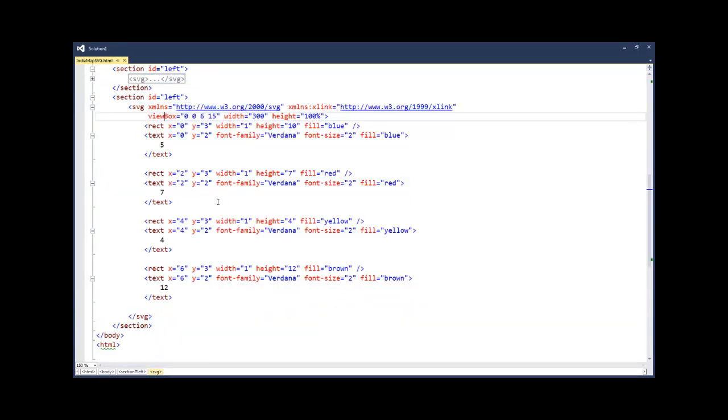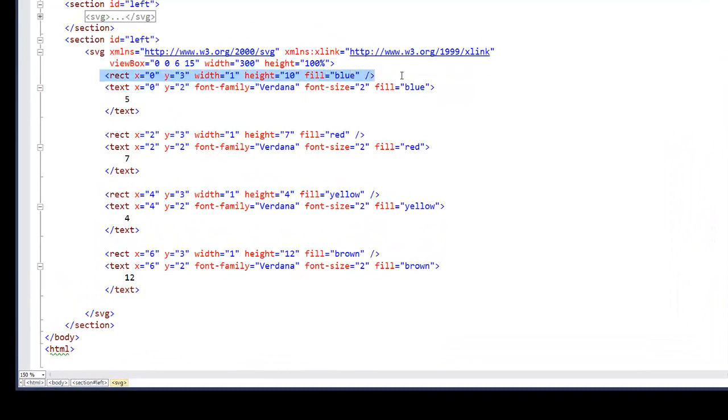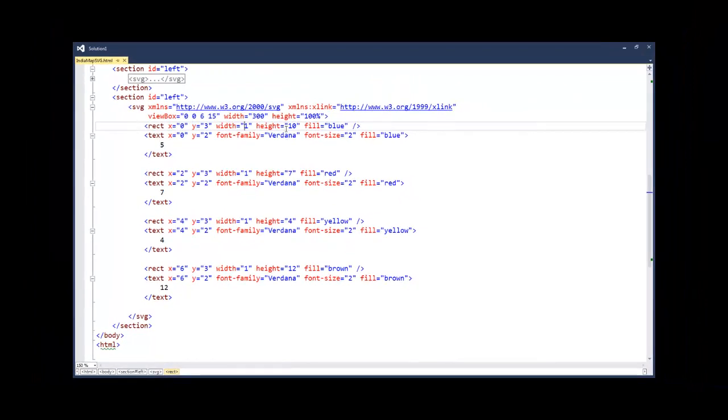Now let's take a look at the section where the SVG element is, where I drew the bar graph kind of stuff. So it's simple. What I've done is I've used the rectangle construct, but I've said where the rectangles have to be drawn. So I want this rectangle to be drawn at x coordinate 0 and y coordinate 3. The width needs to be 1. The height of this rectangle needs to be 10. So all I'm doing is setting just the width and the height, and then where it has to start.